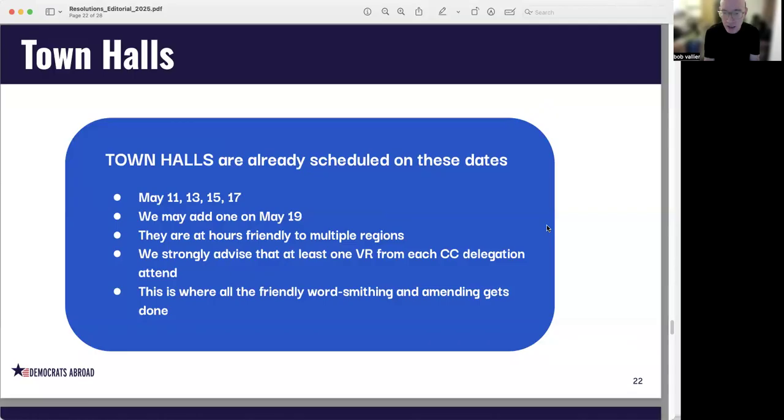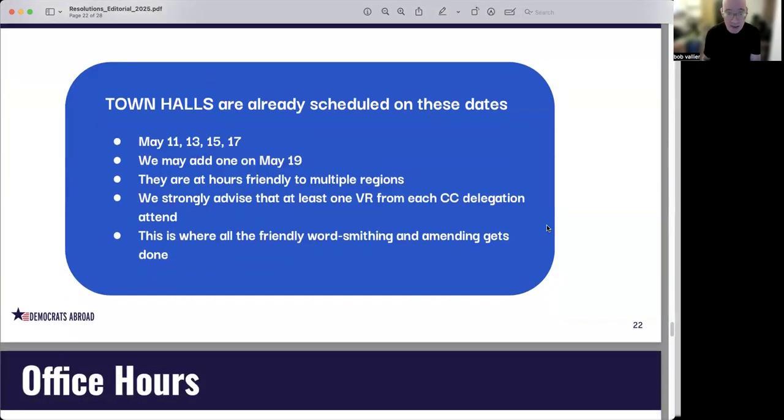So, there's going to be a process for the town hall. Each resolution will have about 10 minutes of discussion. Somebody can say, I don't like that semicolon there, I would prefer a colon. And the author may accept your suggestion or may reject your suggestion. But this is where a lot of that sort of fine tuning will get done during these town halls.